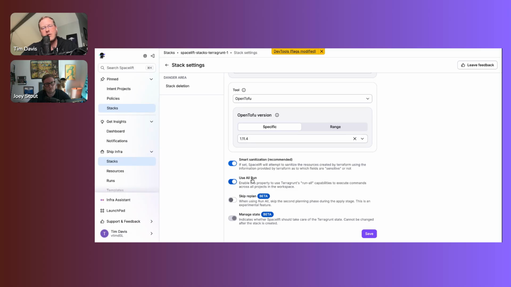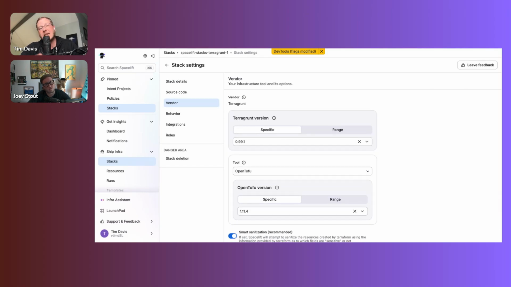We can use run all or not, depending on how you want your stacks to run. But anytime you want, just go ahead and create a new stack, point it at your Terragrunt, make sure that you select Terragrunt native there when you're creating that stack, and it'll allow you to set that up. It'll allow you to pull that back end in and manage all of that directly and natively from within the Spacelift instance.